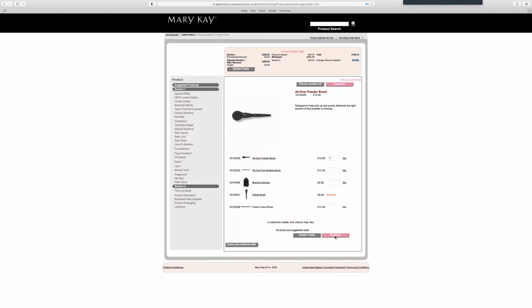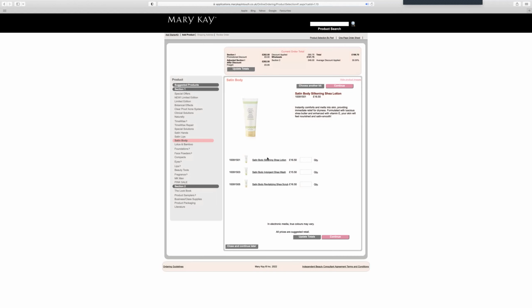Now if you click on continue, if you're already a Mary Kay customer and you have your foundation brush and all that, then something else that you can add would be the body products. The body products are amazing. So I recommend you add the body product, add a body wash, and choice is yours. The body wash, the body lotion, fantastic products. Make sense?